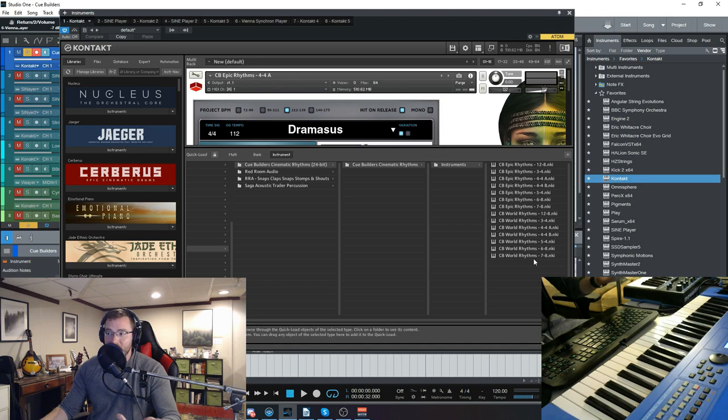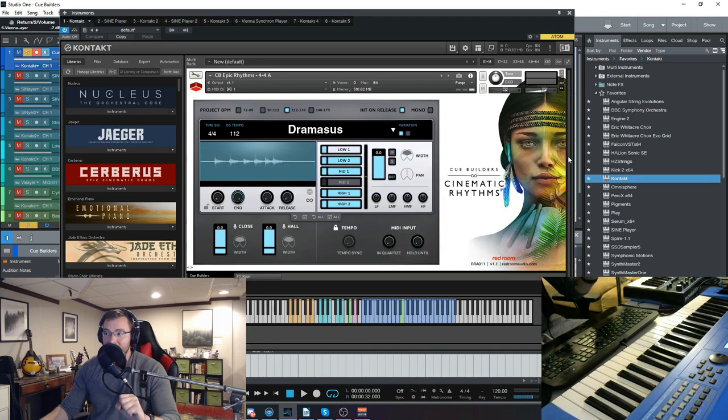So we also have the world rhythms, which are going to be more ethnic, less orchestral and epic. For the epic rhythms, think of something like a movie trailer or an orchestral action scene like John Williams or James Newton Howard, where the world rhythms are going to have more of those ethnic instruments from all over the world, maybe Japanese, Chinese, maybe Middle Eastern, or Native American, something like that. We have a lot of different varieties.